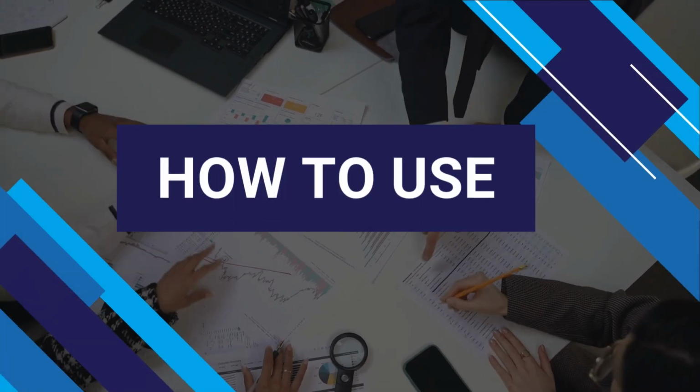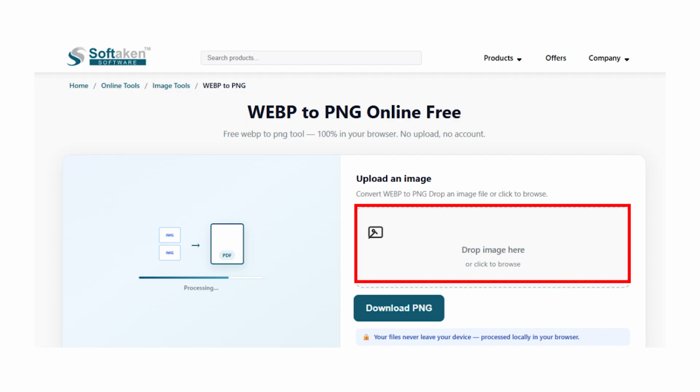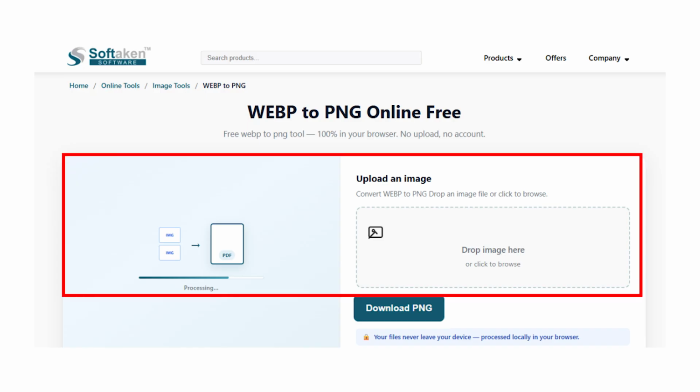How to use. Step 1. Upload your WEBP image. Select or drag and drop your WEBP image into the converter. Multiple WEBP files are also supported for quick processing. Step 2. Convert to PNG. The tool automatically converts your WEBP image into a high-quality PNG while preserving transparency, colors, and image quality.